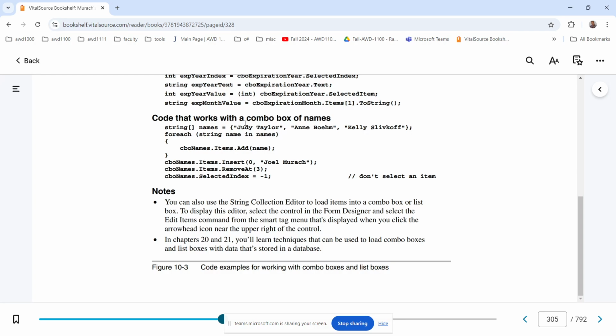Okay. Code that works with a combo box of names. Here you've got 3 different names, and here you're adding each one. So you're dynamically building your combo box, right? Here you're inserting with Items.Insert at 0, so you're adding Joel at the 0 index. Here you're removing the one at the 3rd index. That's just removing and selecting.